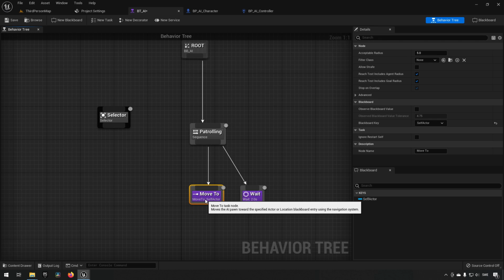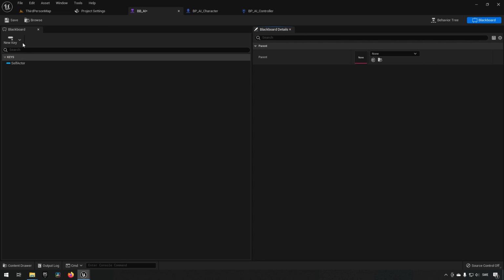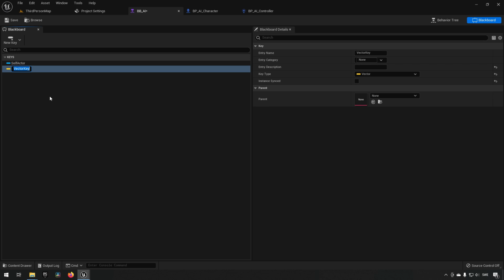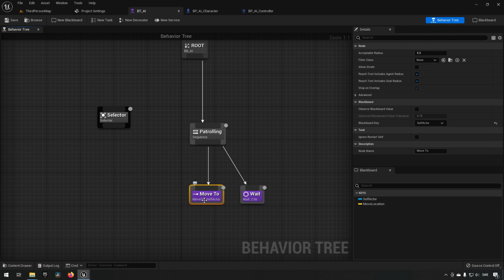Currently we don't have any blackboard entries that are useful for us. So we'll start off by creating a new key. We'll make it of the type vector. So we'll say that this is our move location. Having done that, we can go back to our behavior tree again and we can say that the move to location, or the move to we're supposed to go here to, is the blackboard key for our move location, so that it will actually move there.